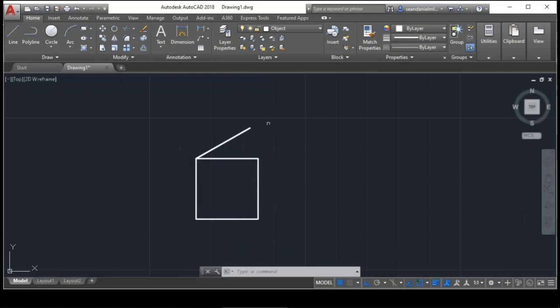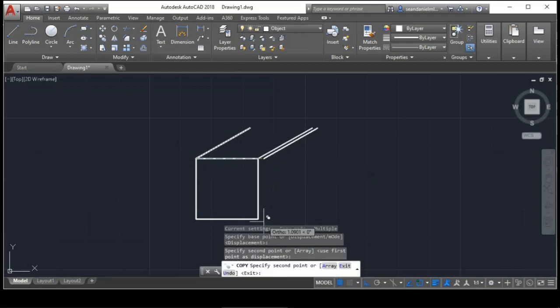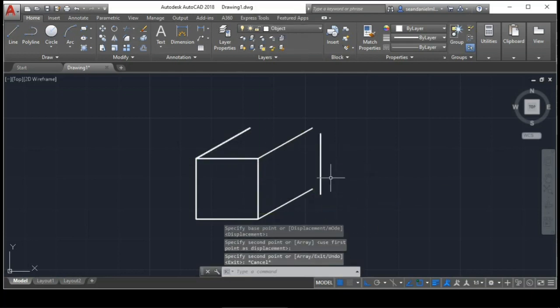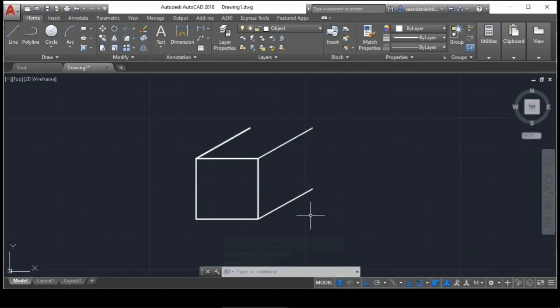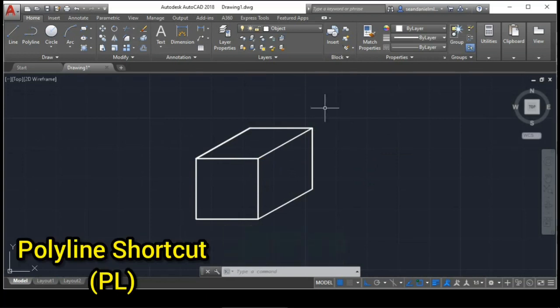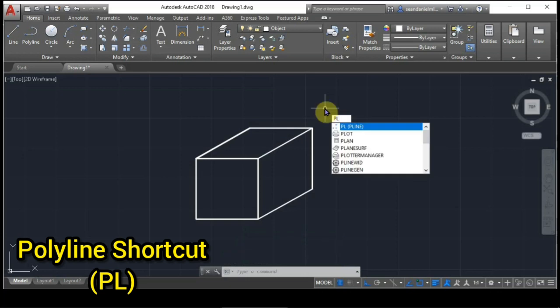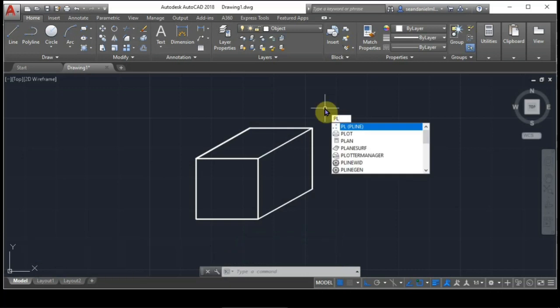Now let's continue with our cube. Now we have our cube. Let's try to draw a polyline. A shortcut for a polyline is PL. And polylines are used to create polygons.